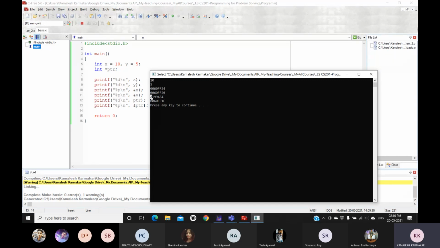The value of PTR is a garbage value, and the last one is the address of PTR. Now you can see that this value is 10.